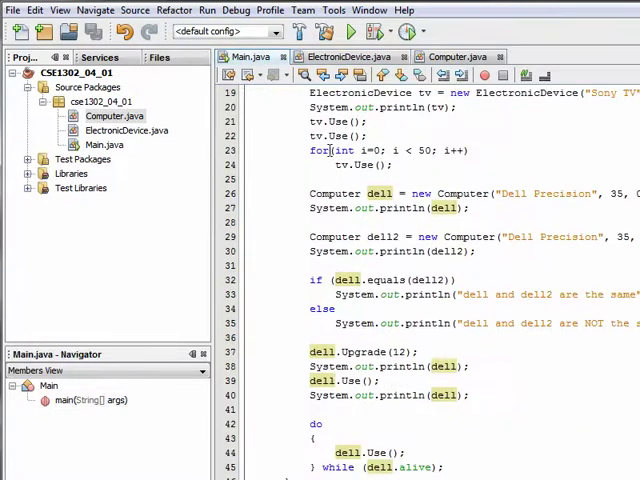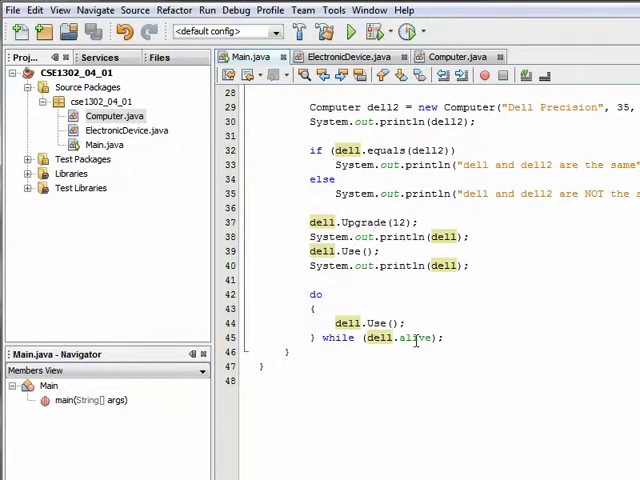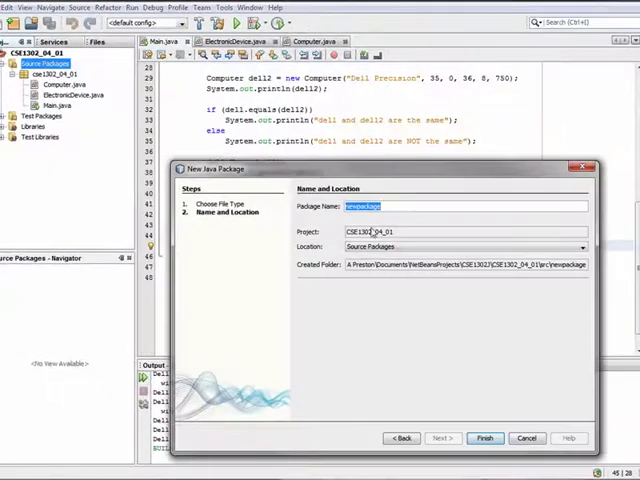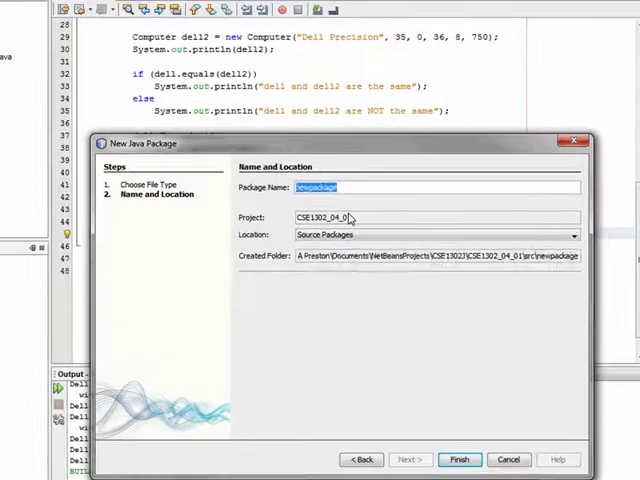So the trouble is, main should not have permissions to get to this alive property. I don't want to be able to do this. So in order to fix that, I'm going to come over here into my project, and I'm going to right-click and create a new Java package. So let's say we want to call it the CSE 1302 classes.